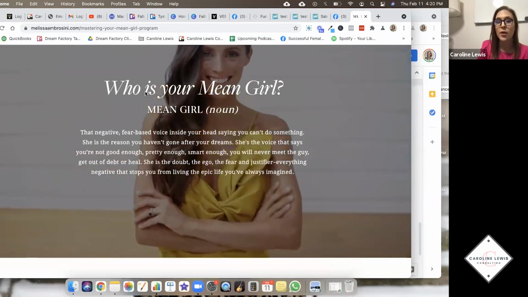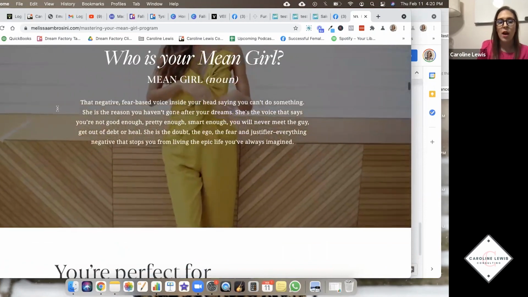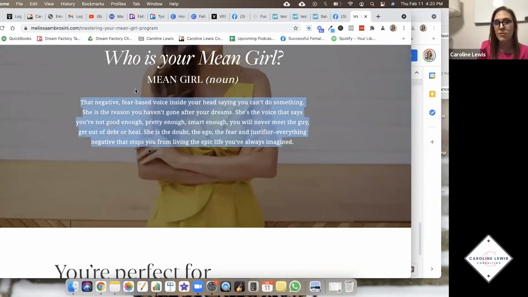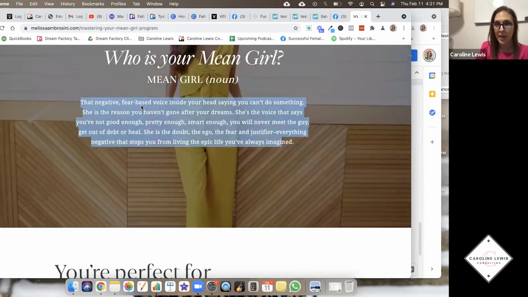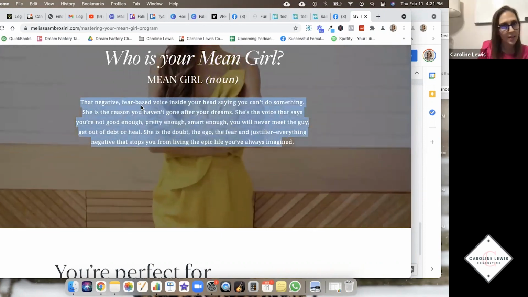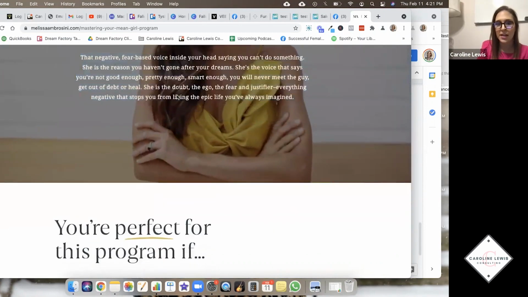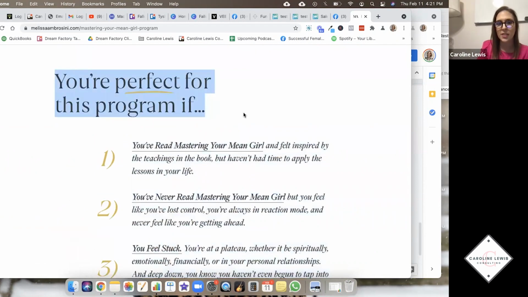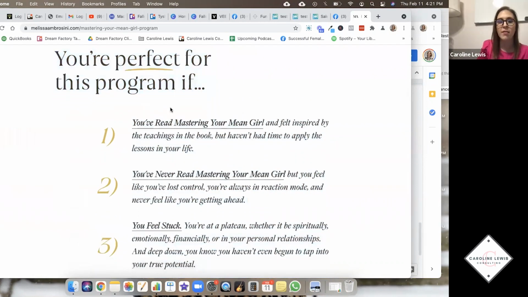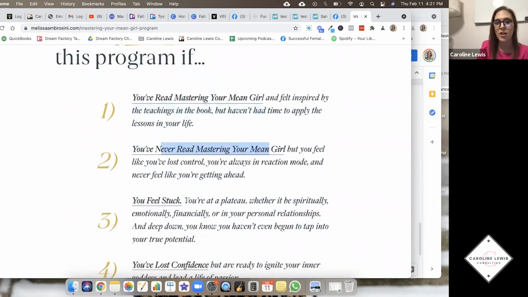And then she keeps going into who is your mean girl? What is it that you are feeling? So this is that fear-based struggle bus that you're on, and she's just reiterating that. And then she goes into, like I was saying, imagine you're going through this, but you're going to feel like this. So you're perfect for the program if, so visionary, visionary, visionary.